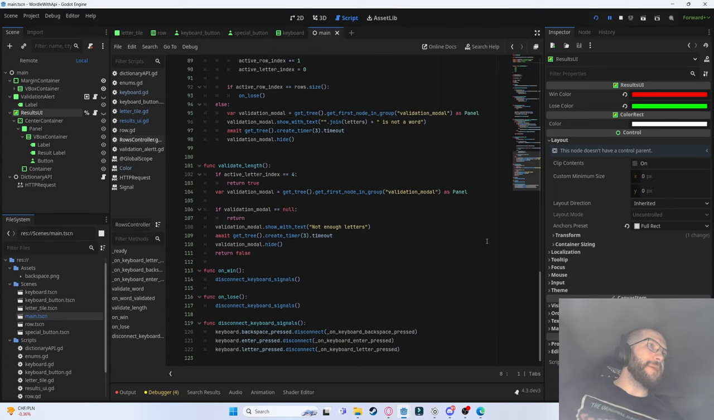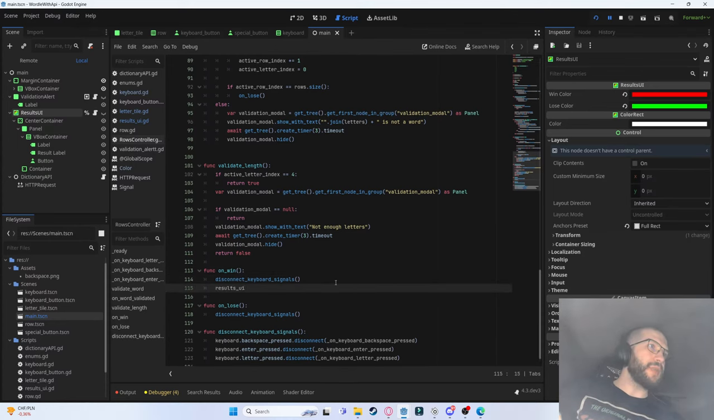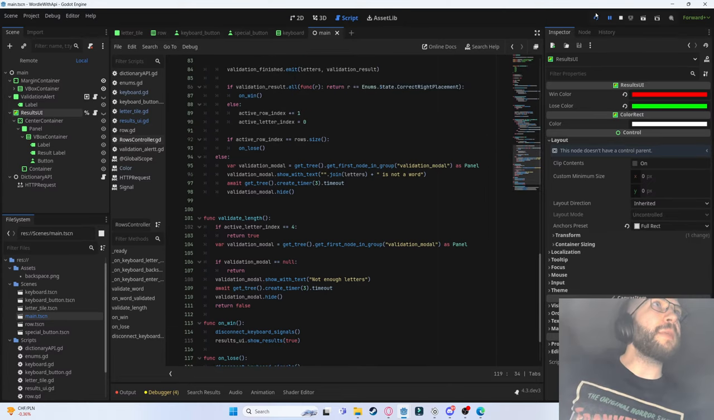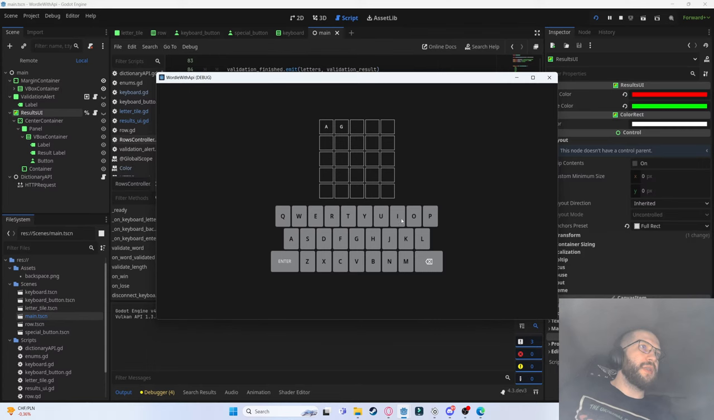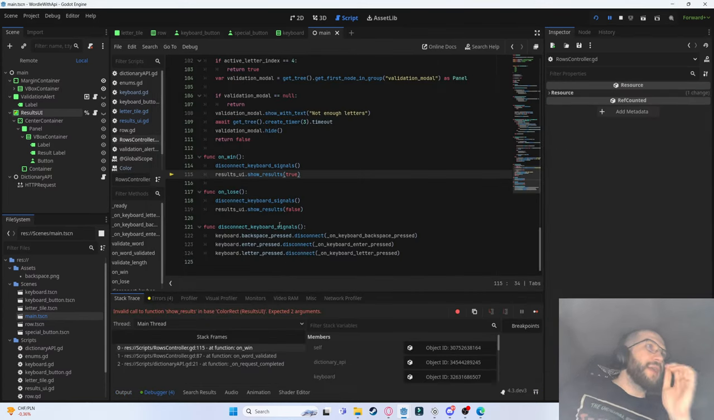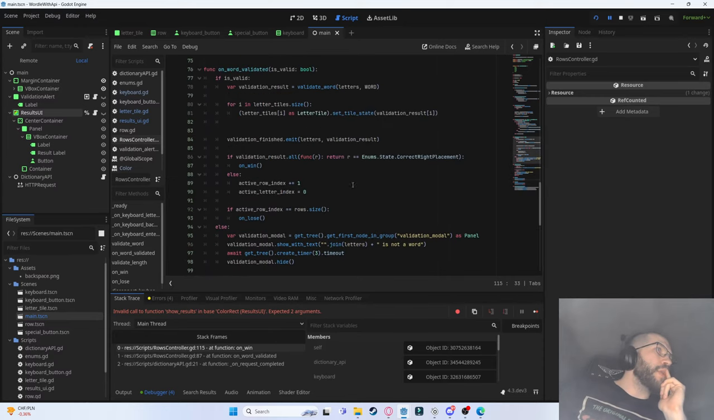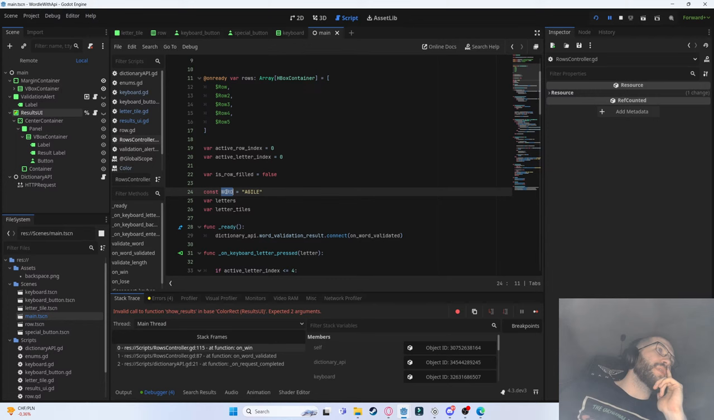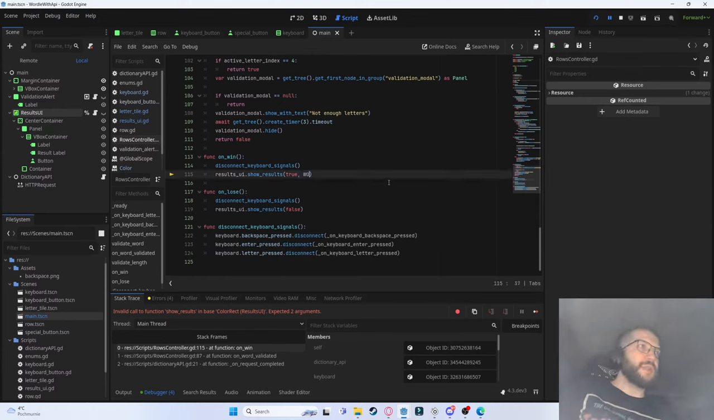Let's see, and we have results UI, and on win I can just call results UI, show results, has won true, and then on lose results UI, show results false. Perfect. And that should give us an ability to present the UI. See whether this is correct. And it's broken. Expected two arguments. Well, we can pass the word. Do we know it? I should have it stored. Let's see. What are we storing right now? We're storing the word to guess. So this might be fine. So let's just pass the word here.